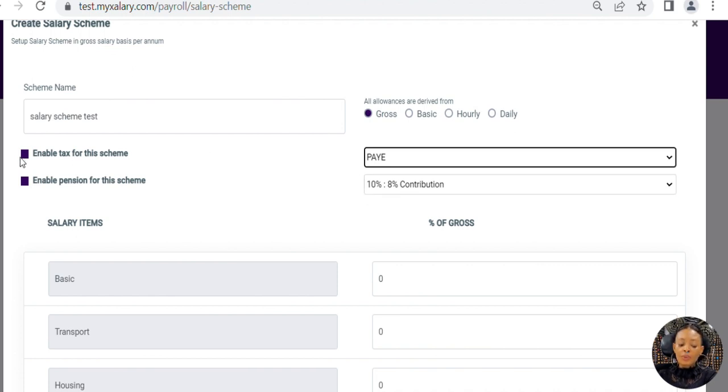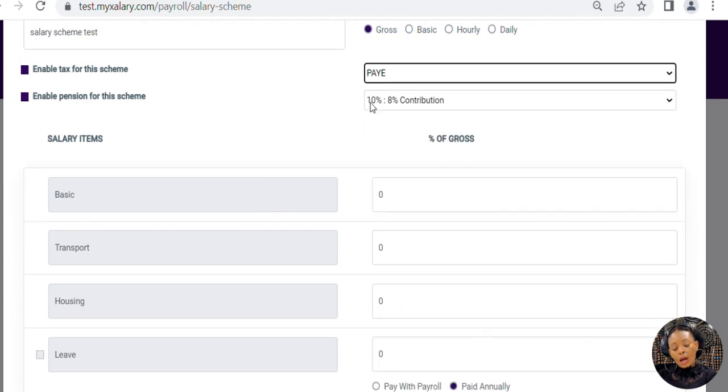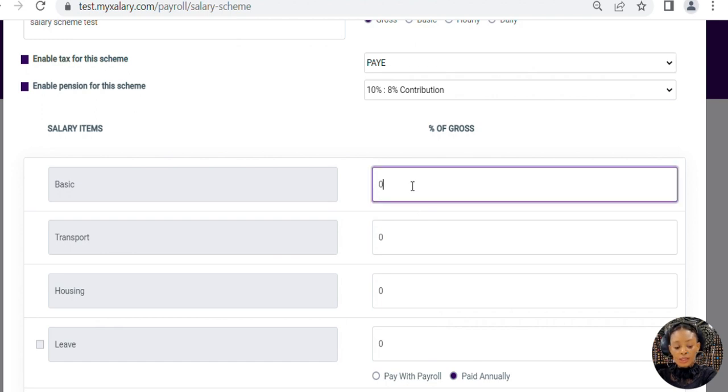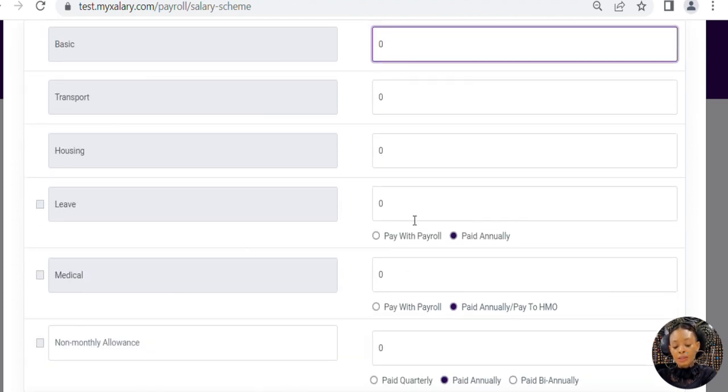But in a situation whereby as a company you don't do tax and pension, you can simply disable tax and pension so that it will not be calculated while creating your payroll. After setting up your tax and pension, the next thing you will need to do is to input the percentage that applies to your basic and the percentage that applies to your transportation, housing, and every other allowance, in terms of leave and medical.